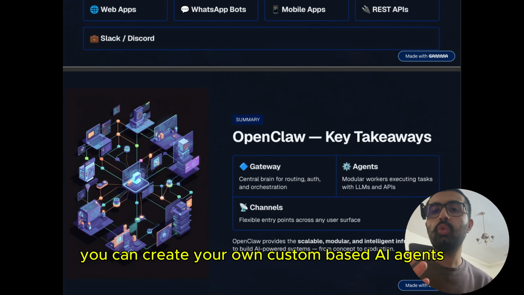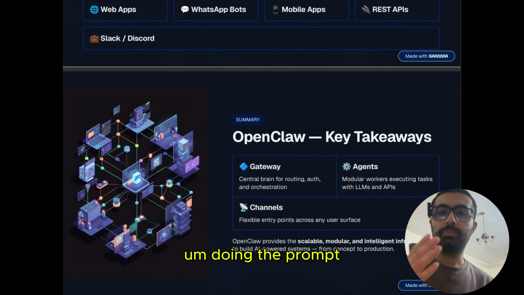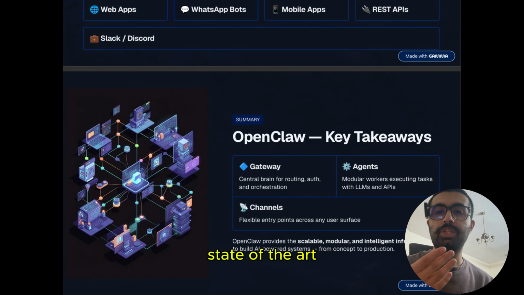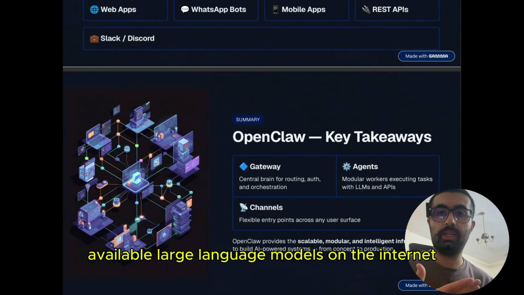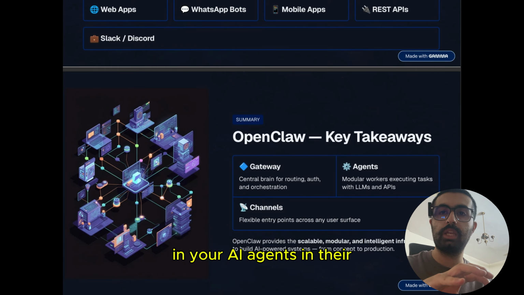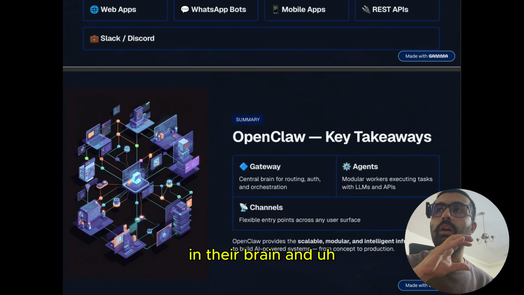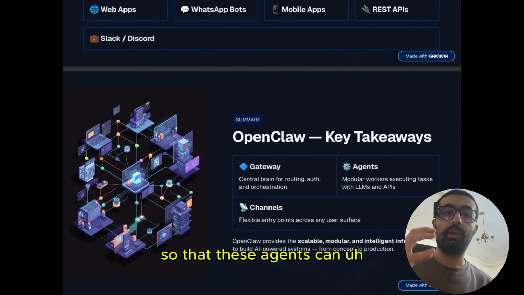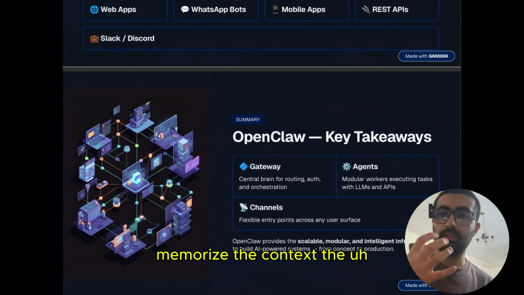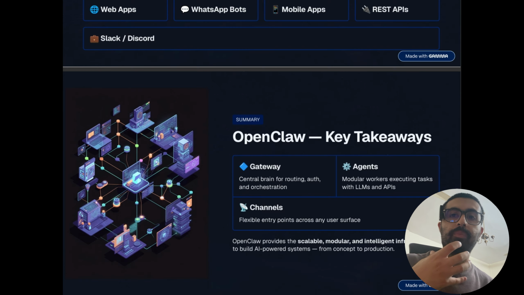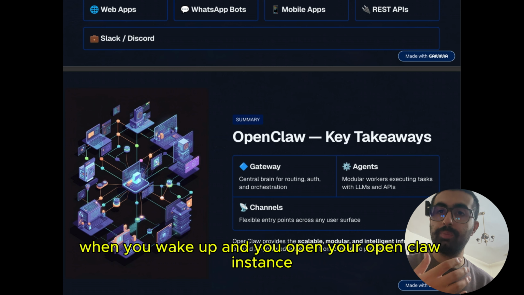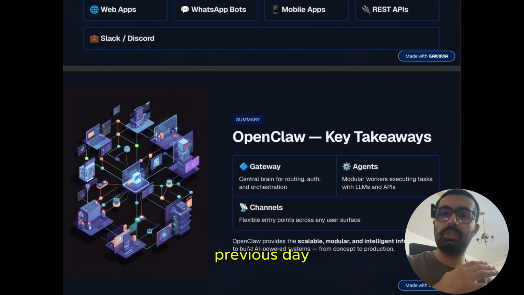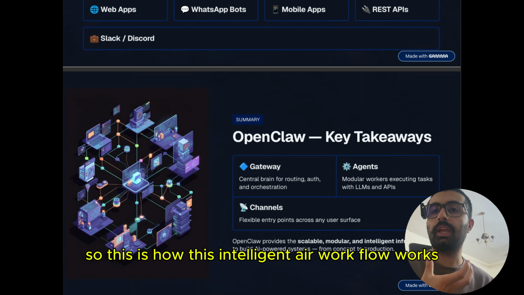Third, you can create your own custom AI agents, doing prompt engineering and fine tuning them on your own specific niche, and use state of the art large language models available on the internet and integrate them into your AI agents as their brain, and use the power of long term and short term memory so that these agents can memorize the context and the conversation. So next day when you wake up and open your OpenClaw instance, it will remember every context from the previous day. This is how this intelligent AI workflow works.